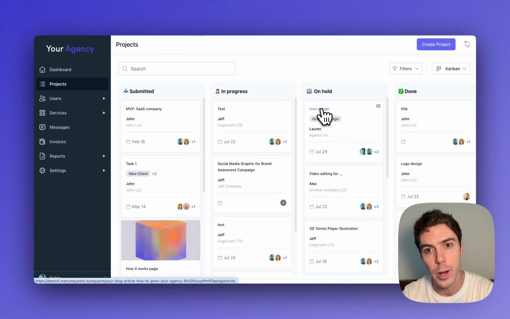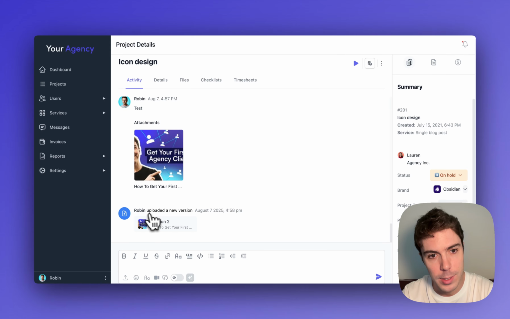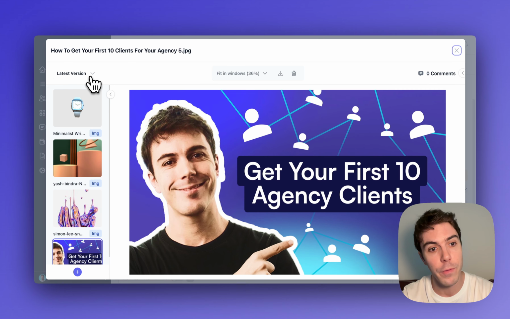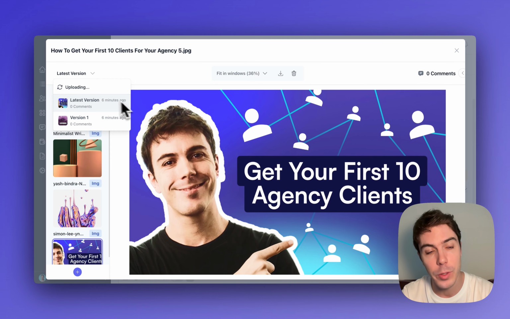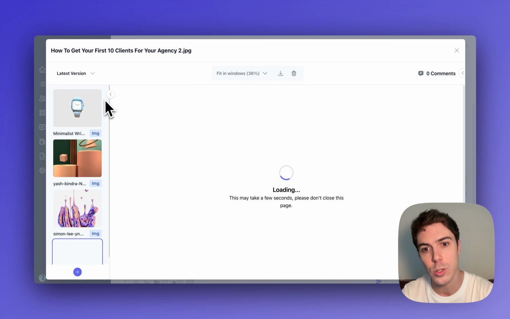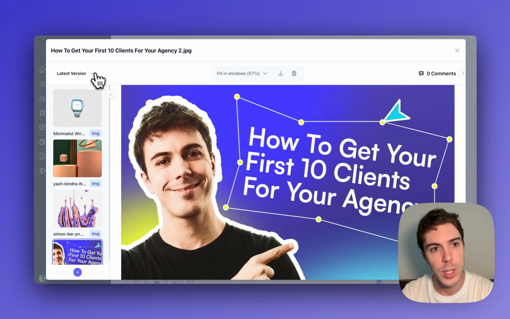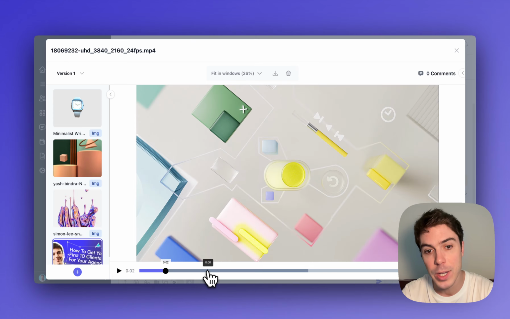So the first feature that we have released last month is versioning. As you can see here, you can see that a specific person uploaded a new version, and this works both for images, PDFs, and also video, which is another update this month. You can just click on add new version, and this is gonna upload the latest version, and then your team can just switch between versions, and that's super helpful. You don't need to have 10 different examples of images, or rename them. You can just switch between versions here. So that's very helpful.